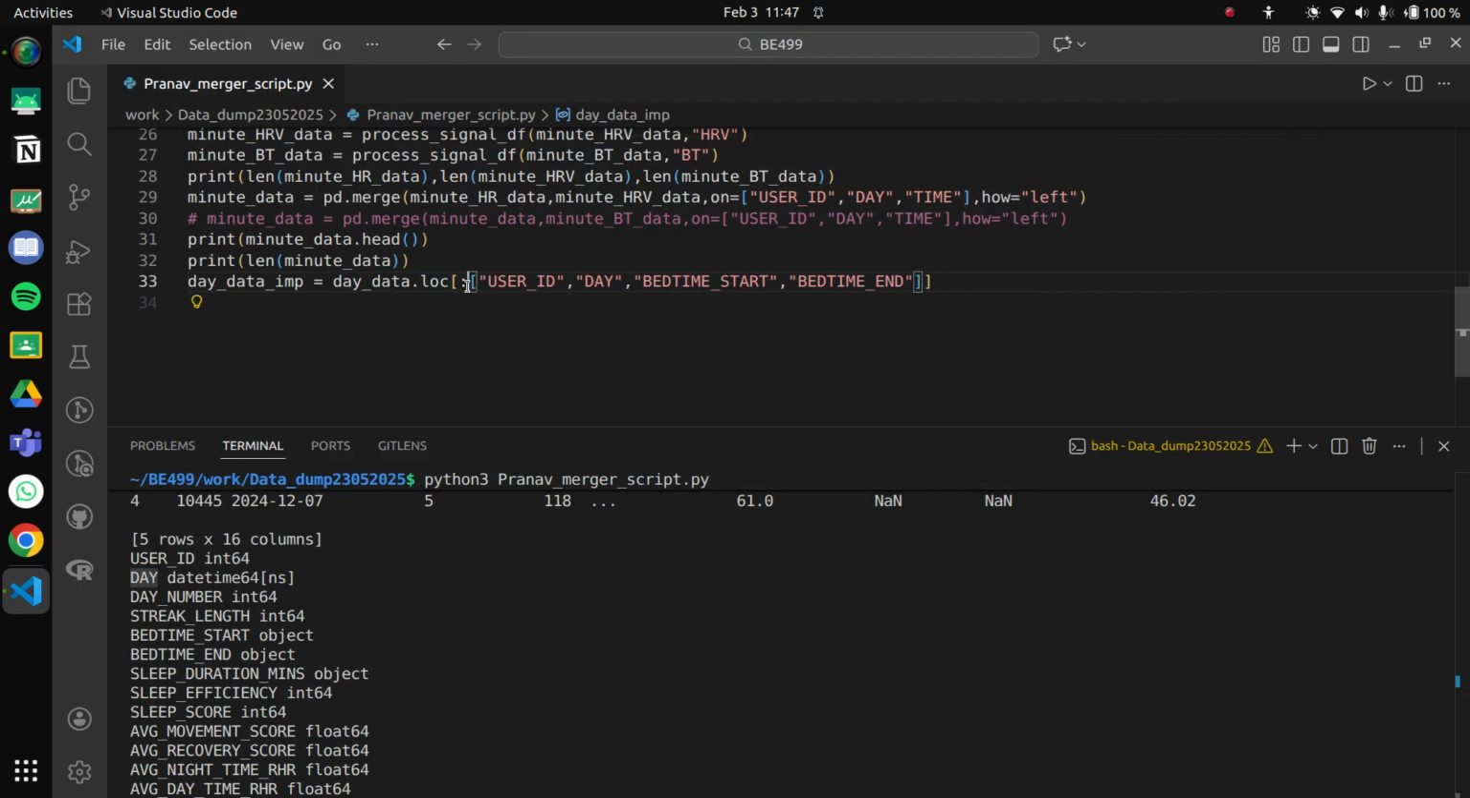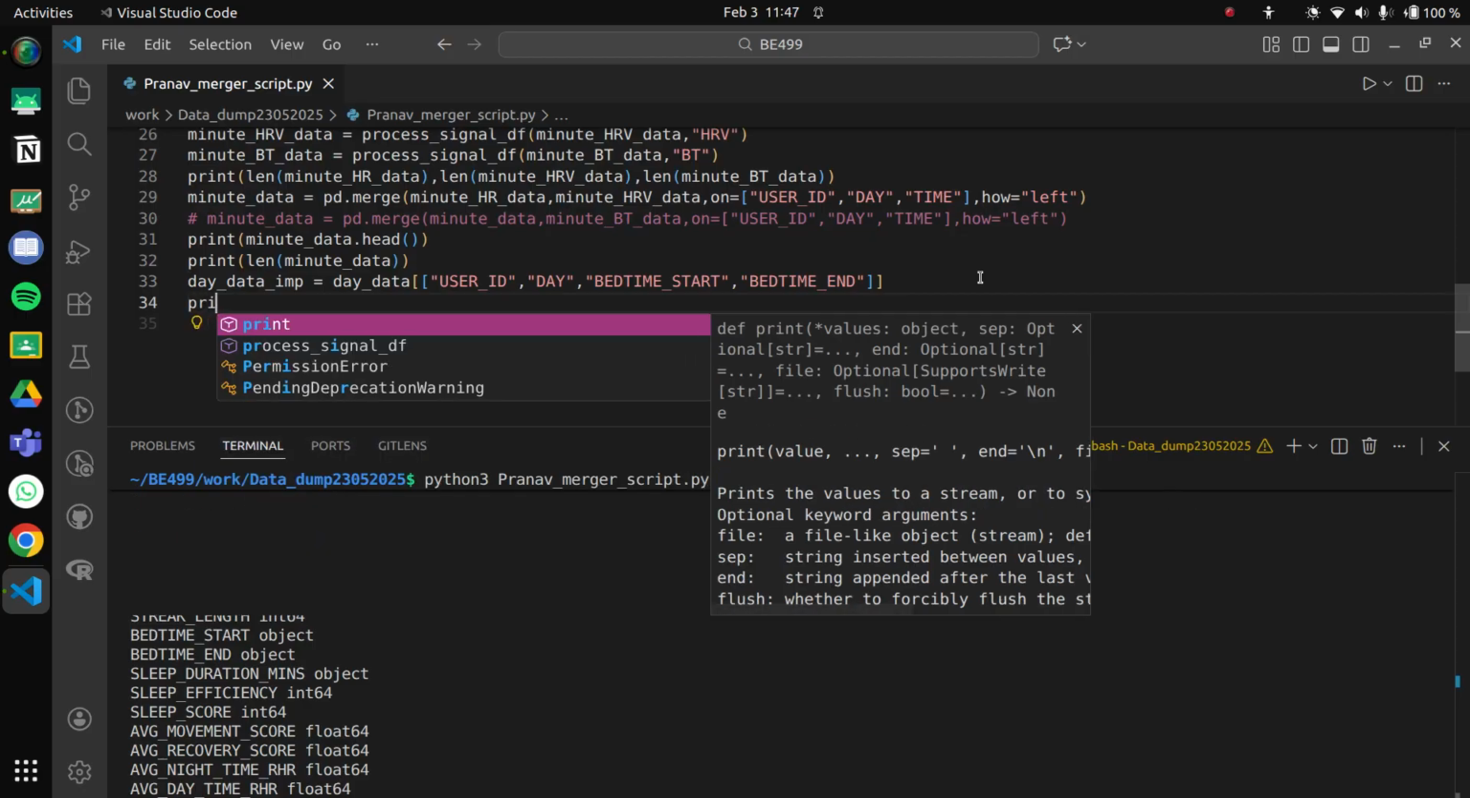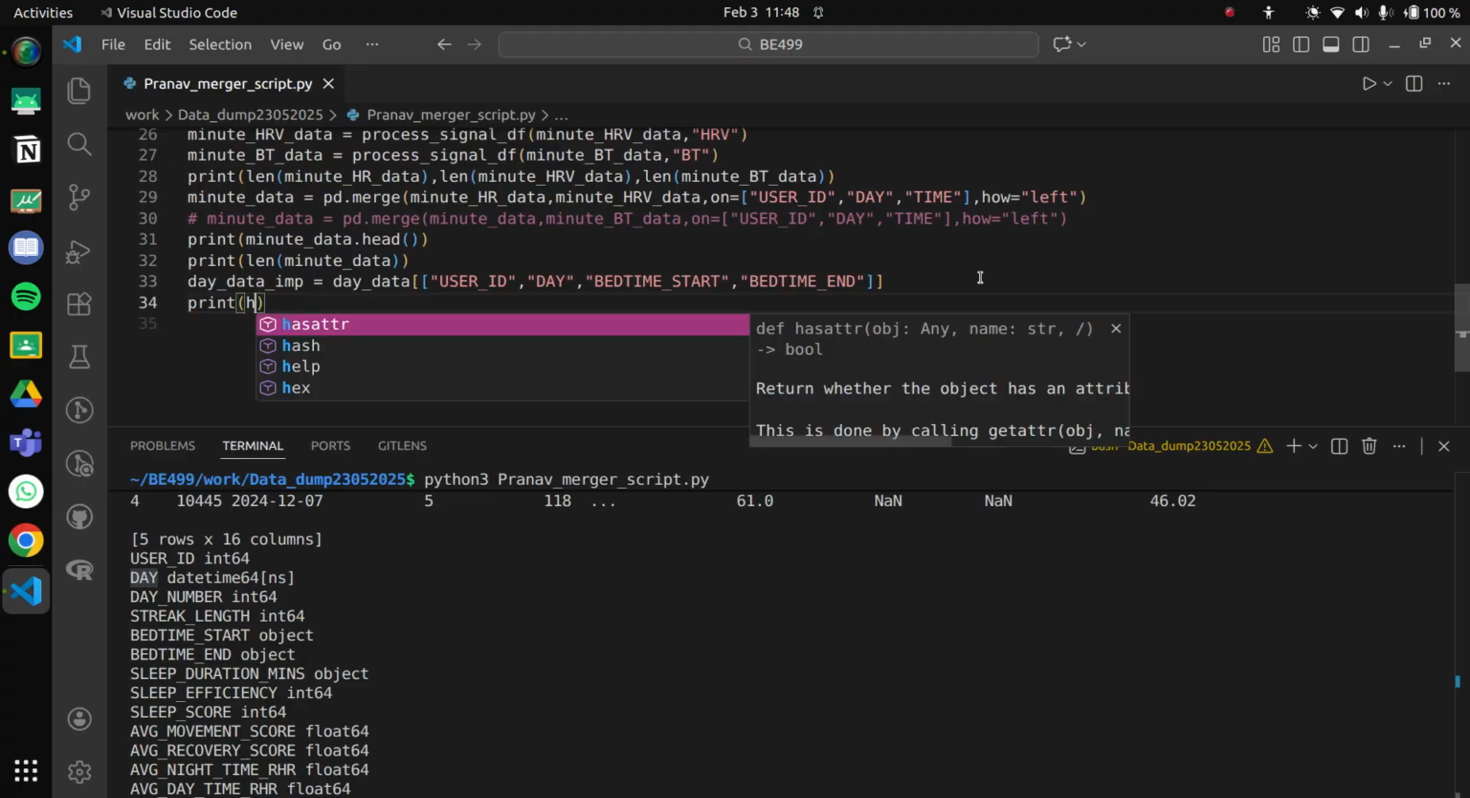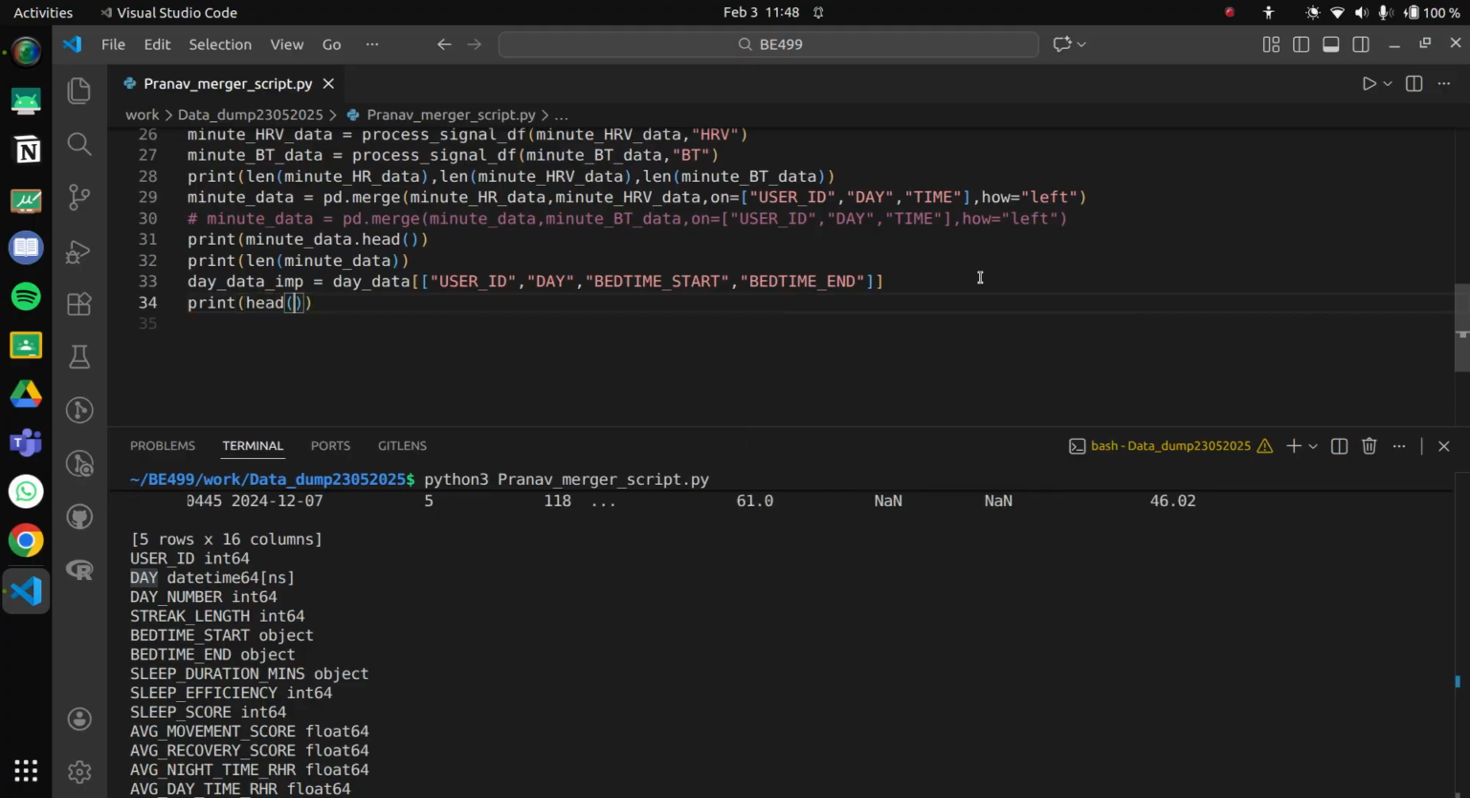So just forget the loc syntax, just do it like this. And I guess this is going to give us the thing. So that's the day data. Now you want to merge, but before that, let's just print the head of this thing. So print head. Yeah, sorry, I was coding in R recently, so I've got so used to that I can forget we don't do it like that here.